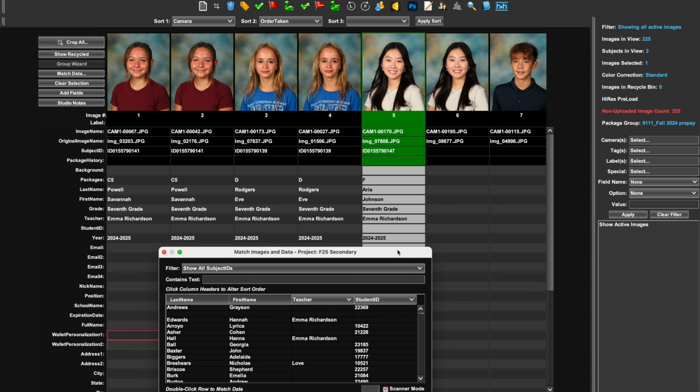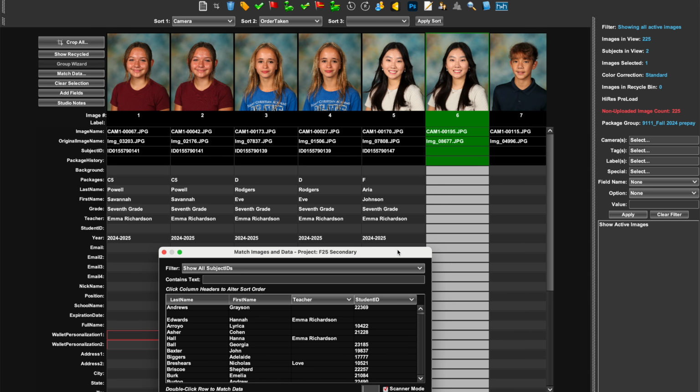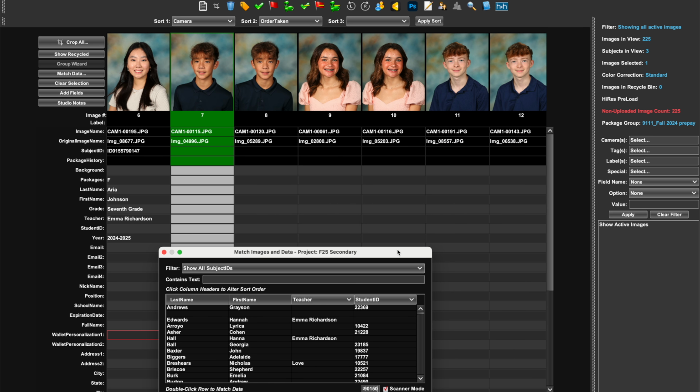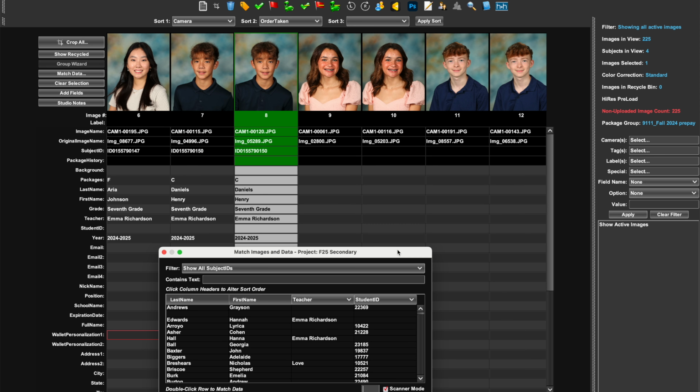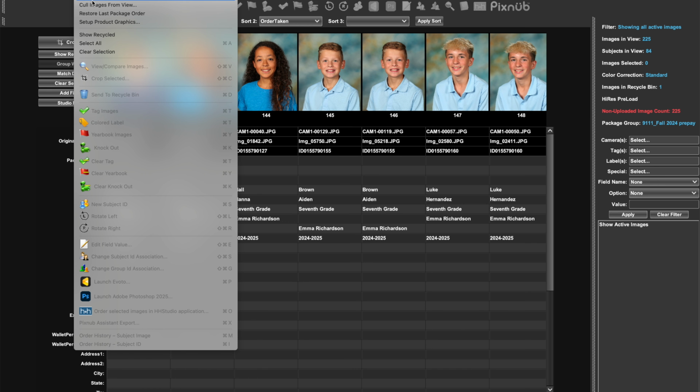And then the other thing to note is at the bottom of that match data screen is a little barcode that allows you to quickly move on to the next person, next image, and copy data from the left and right without ever having to take your hand off the scanner.